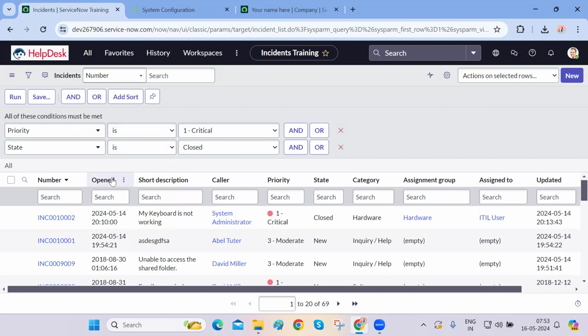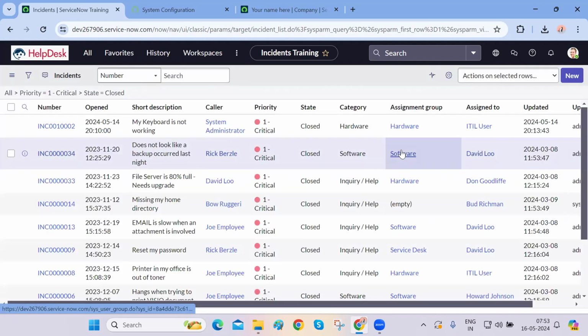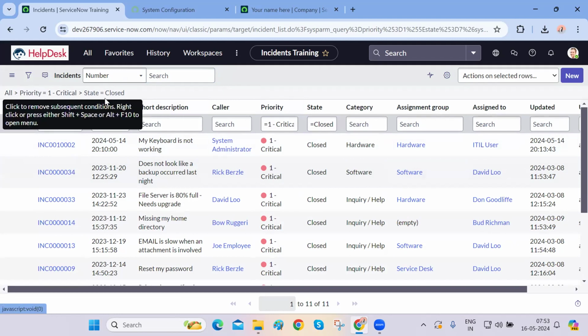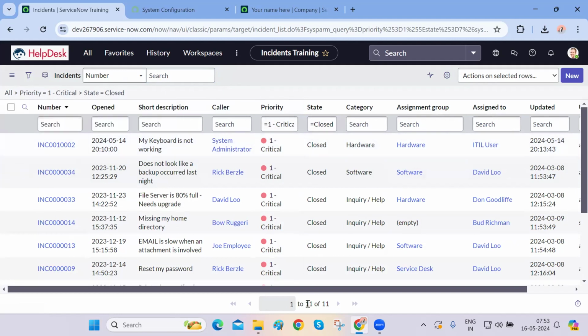I hope you are very much aware of and or conditions, which says and will satisfy both of the conditions, and or will be okay with satisfying any one of the conditions. I will show you how this actually works. So this particular filter is saying show me all of the records which have priority one and state is equal to closed. So right now we only see 11.